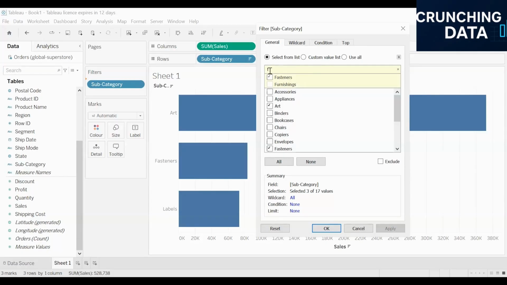This is very easy for selection whenever there are multiple options present, and it won't be easy to find your desired option. At that time you can input whatever character you want, and it gives you the results accordingly. Then we have this exclude option over here.